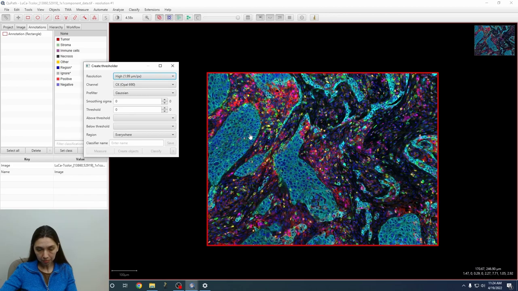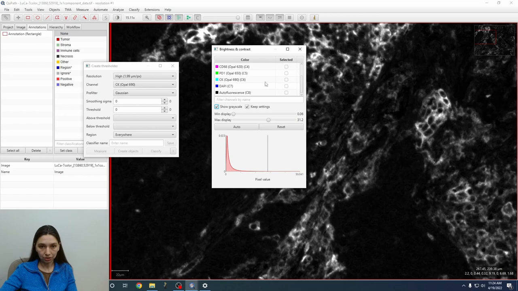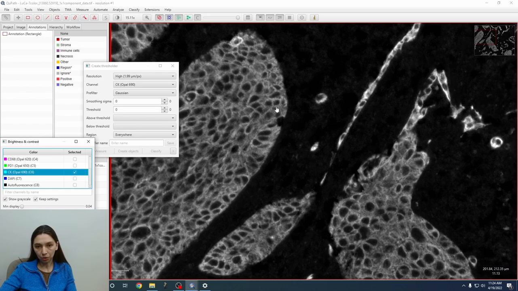So I'm going to go back to the grayscale cytokeratin image and then hold my mouse over some positive staining, and in the bottom right corner over here, it shows the intensity, which for some positive staining is around 8, for some negative staining is around 0. So let's put in a threshold of 1, see how it looks. And anything above this threshold is going to be tumor.